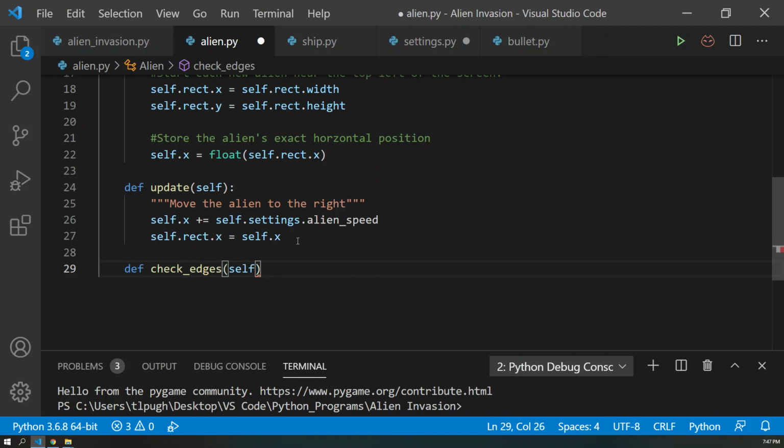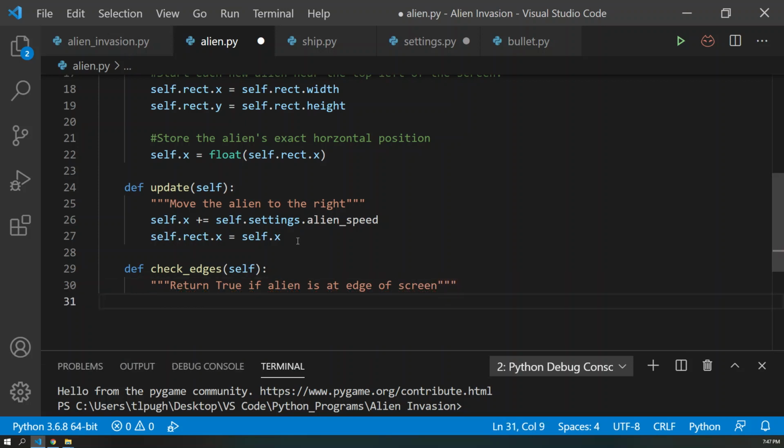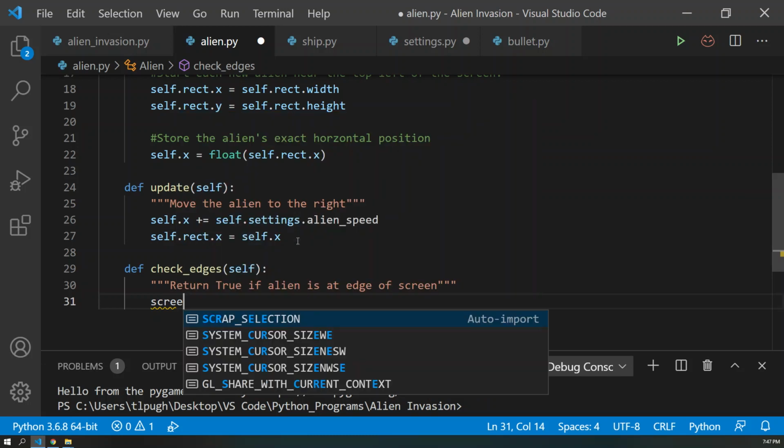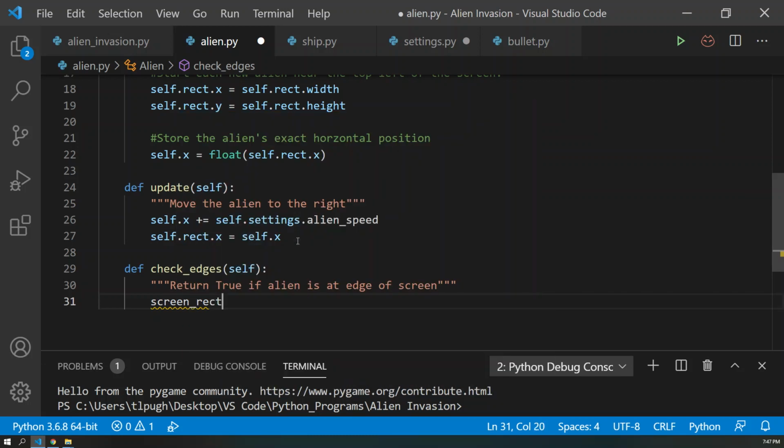And really what's only going to matter is that if one of our aliens detects an edge, they'll all be checking. But when one of them detects an edge, then we're going to know that we've reached the edge. So we're going to return True if alien is at the edge of screen. And there's our docstring. And so how do we do that? We set the screen rectangle to be equal to self.screen.get_rect.